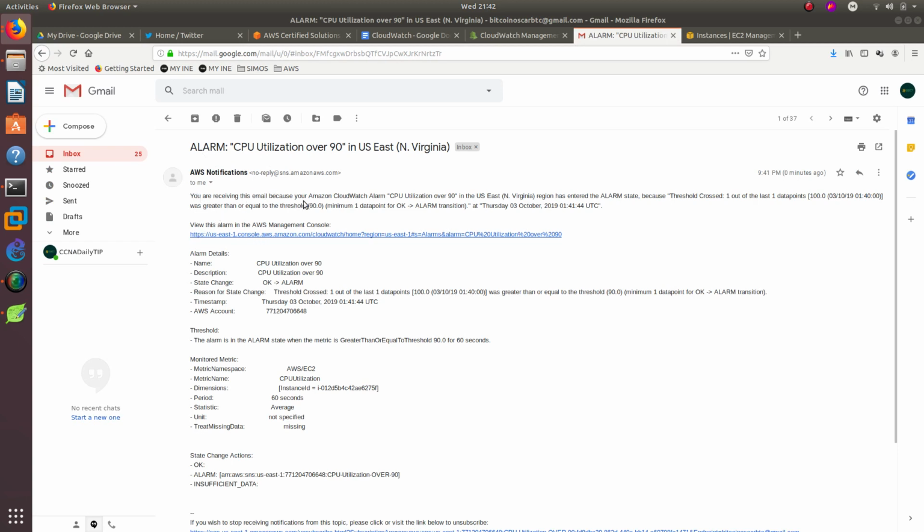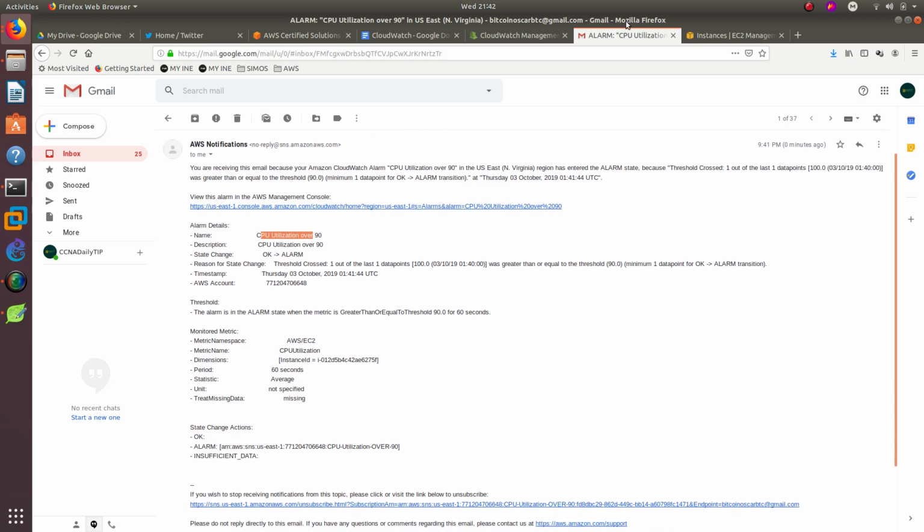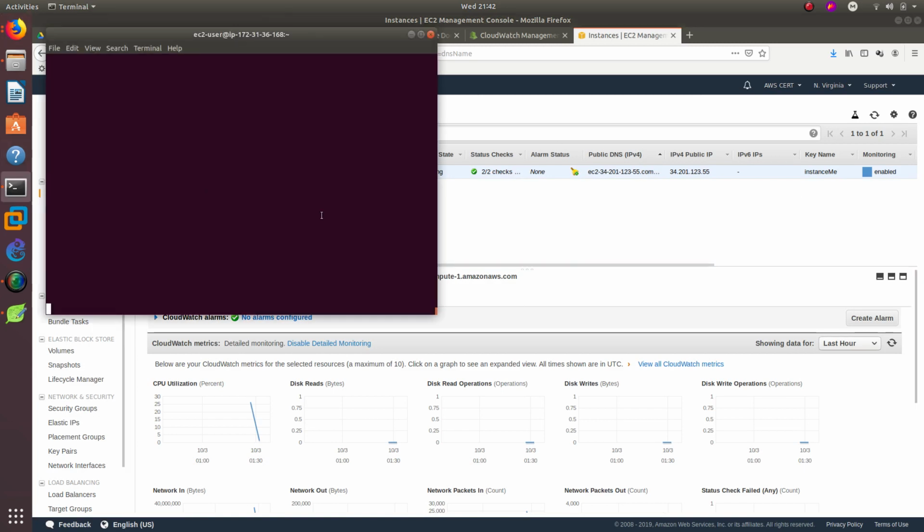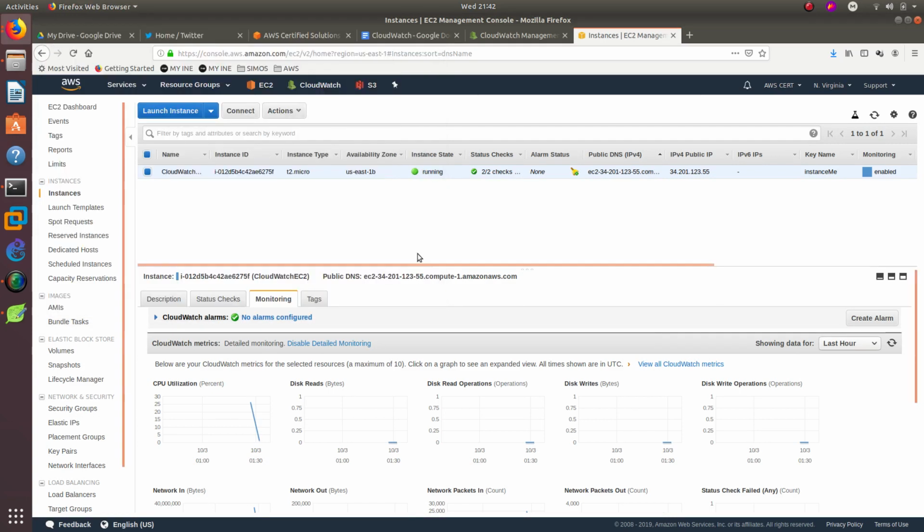It is saying you're receiving this email because your Amazon CloudWatch alarm CPU utilization over 90 in the US East Virginia region has entered the alarm state because threshold crossed: one of the last one data points, if it is at 100% right now, was greater than or equal to the threshold that we set, which was 90. So as you can see, CPU utilization and all of that good stuff. So it did go over 90% with that infinite loop, and we did receive a notification. So now we can just do a Control C to stop it.